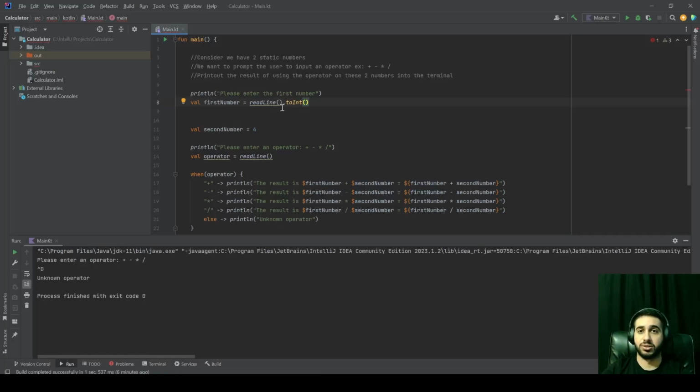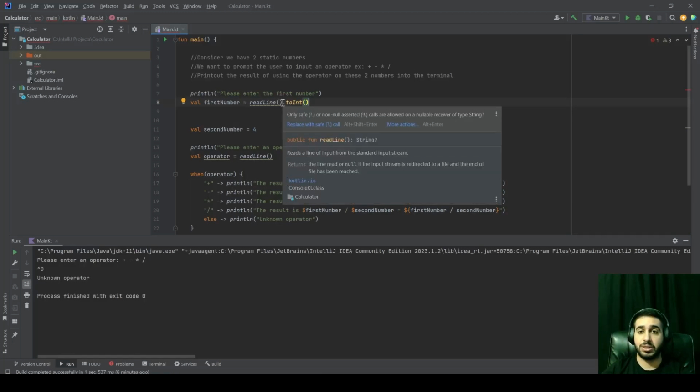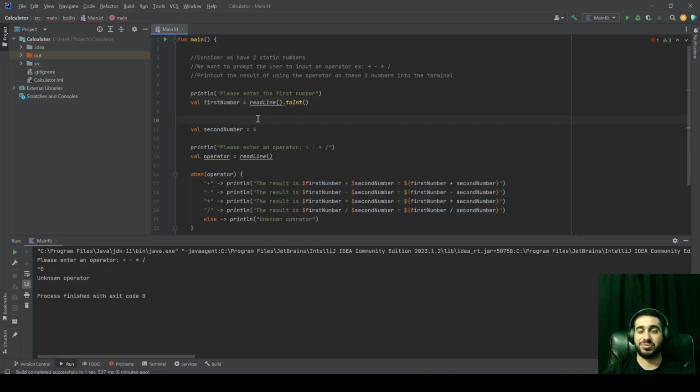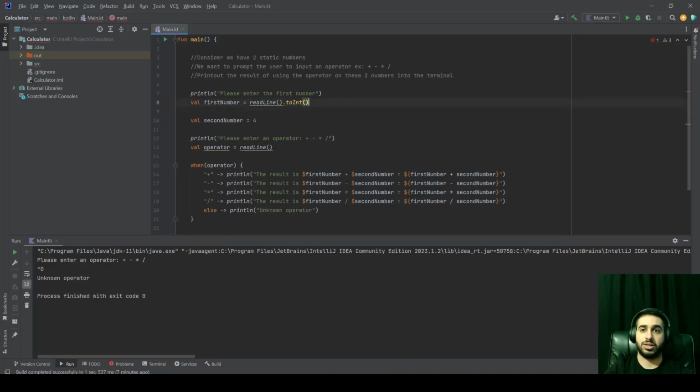Why does this error occur? We hover over the red line, and here we can see: only safe or non-null asserted calls are allowed on a nullable receiver of type String. What do we mean by that, and what is null in itself? Remember when we were talking about variables and we said a variable is like a container that can contain a value? In our case, null is like when you're searching for that container, but you can't find it at all. And that's different from having an empty value.